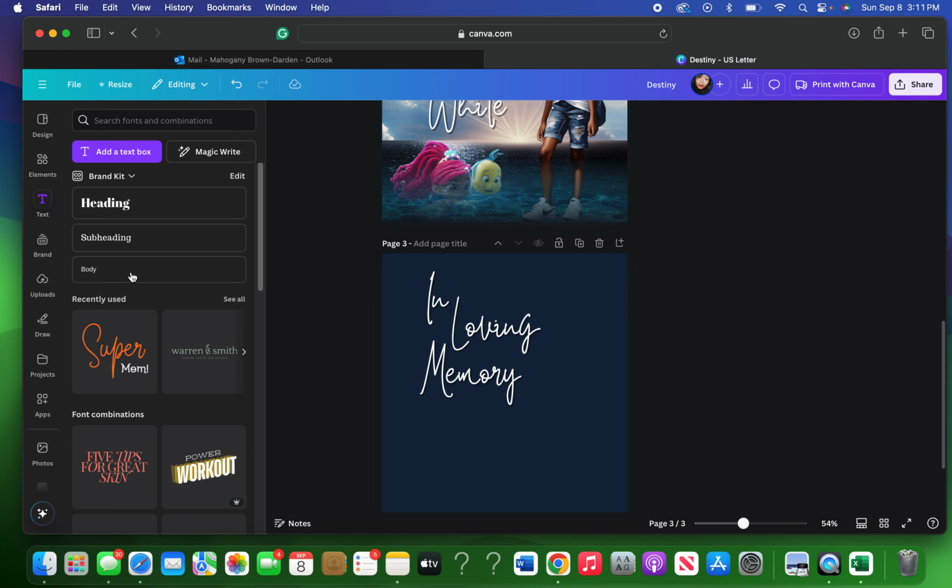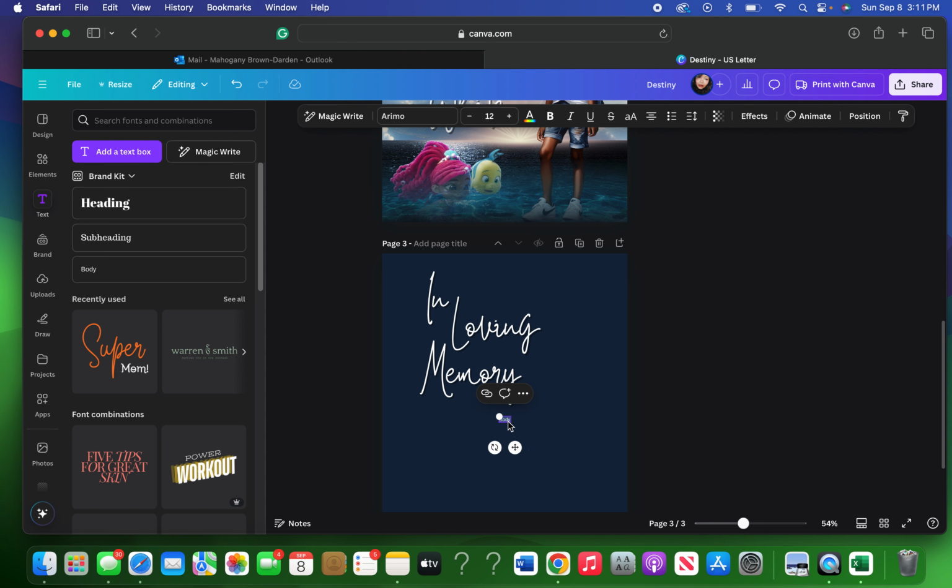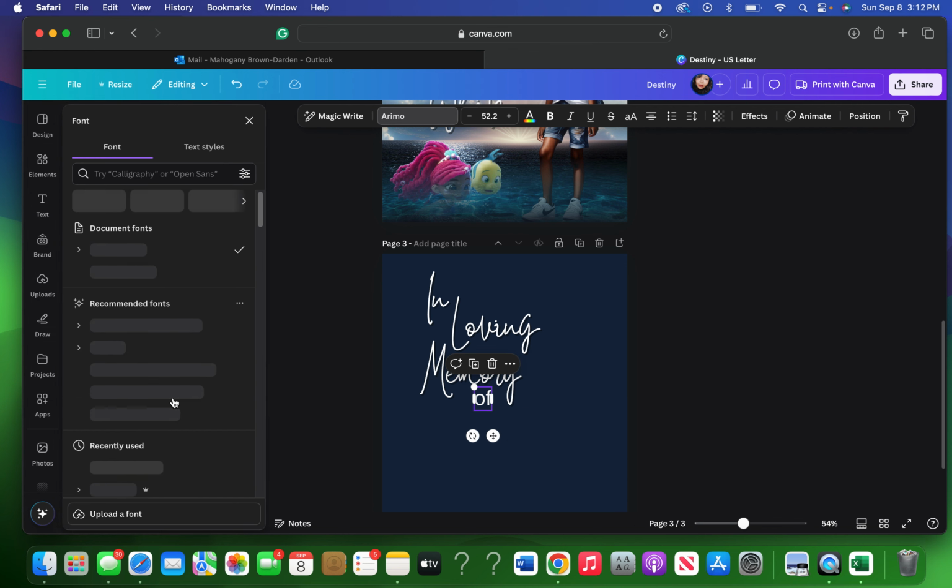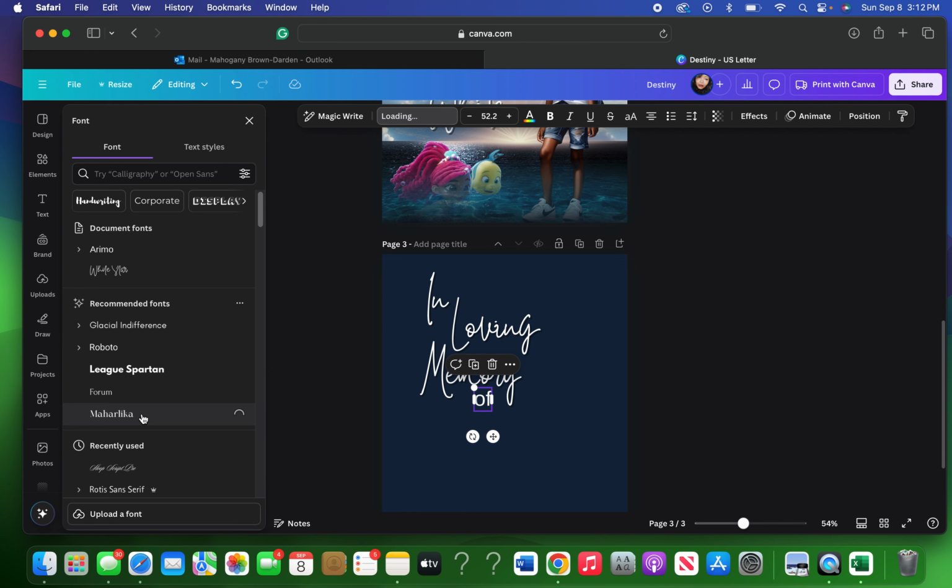Okay. And then I'm going to grab a body text box, bring it down just a little bit, and I'm going to type out "of" in lowercase, and I'm going to change the font of this. I don't like the default font. I'm going to place it right there, and we're going to change the font to, let's just try this. I don't know how you pronounce it.